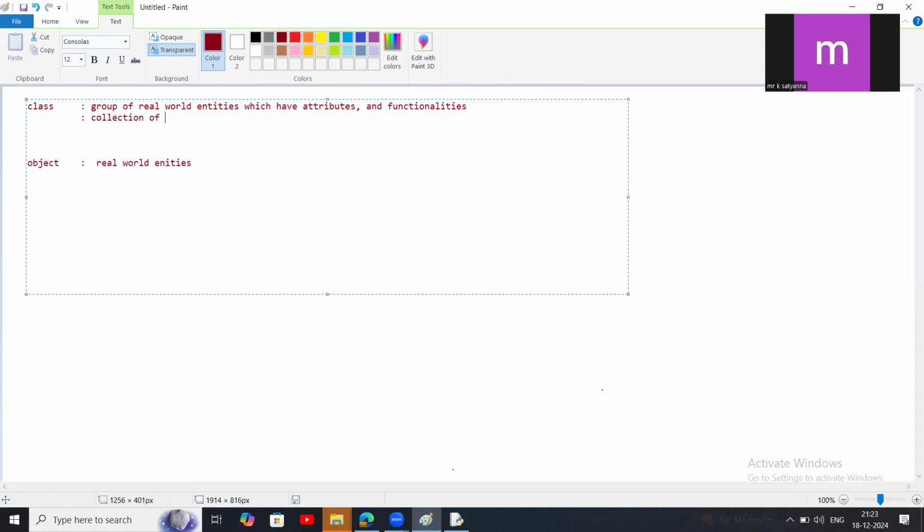Collection of objects. Okay, so now we can construct this object. That means we can create this object by using this class only. Class is going to tell how you want to create an object, what object we should have. It is going to give a blueprint for the objects. So we can say class is a blueprint. Using this class blueprint, we are going to create many objects.